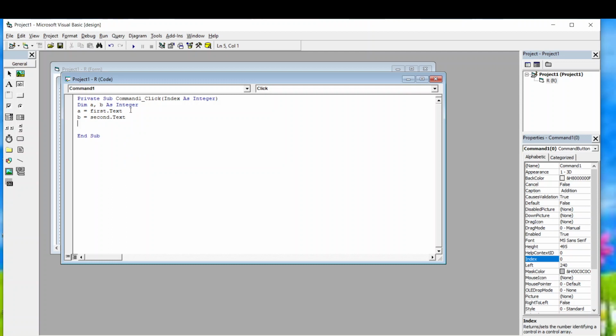Now we'll specify a condition to perform the task. For this, I'm using the control statement called select case. So type select case. With the help of index, we are using it. So type index, enter. My case 0. We have seen various index options for those controls, right? You can use those index numbers here. For addition, I'm using 0 because index number 0 shows the addition operation.